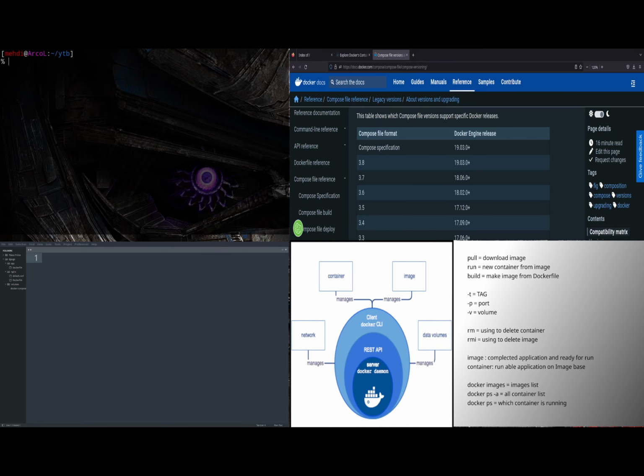I'm using Arch Linux. Actually, it's Arco Linux, but it's on the Arch Linux base. And I know that most of you are using Ubuntu. I will try to find the commands for Ubuntu also, and show you how to do that on Ubuntu too.